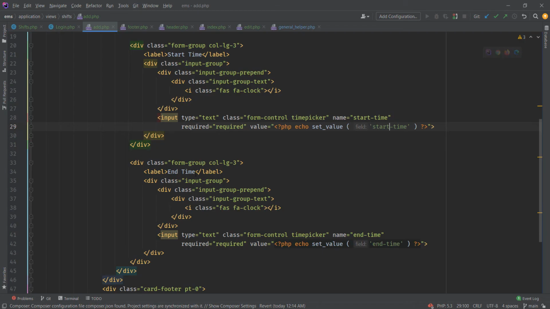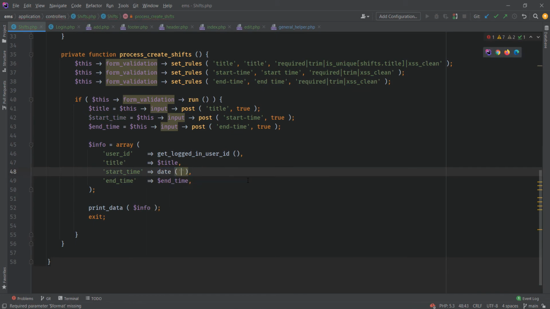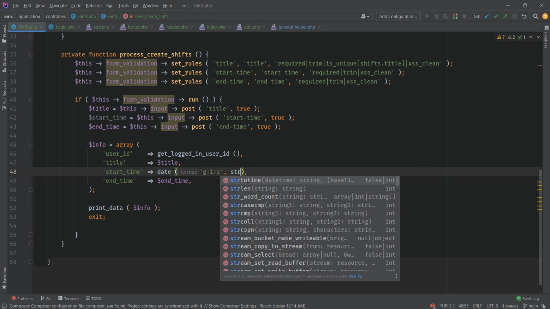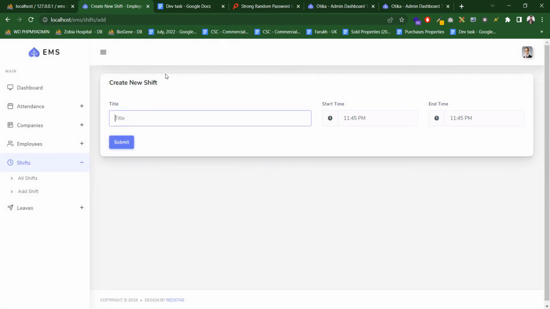For that, I will quickly go into the date format, date time, and just give this the format, which should be G:i:s, and start time. Quickly check if that works. So it's 7:45, this is the early morning, and for the end time, let's check if everything is working. Reload. It says 12:45. What if I just give it 7:45 a.m.